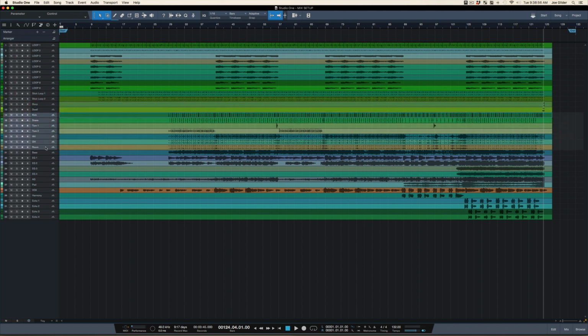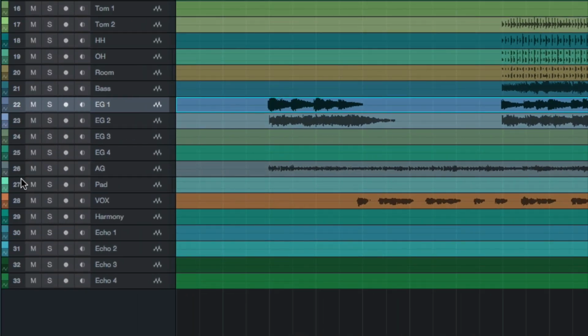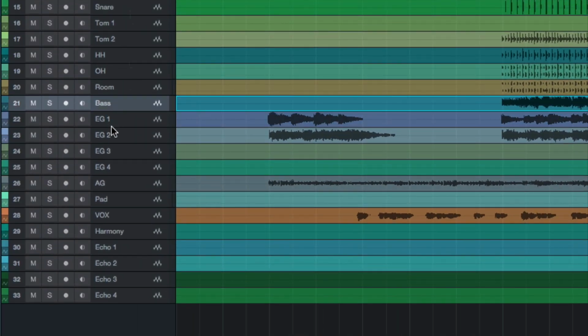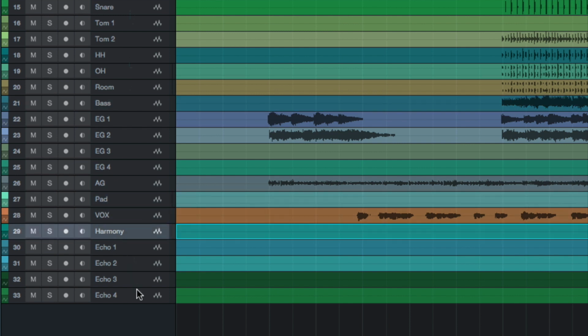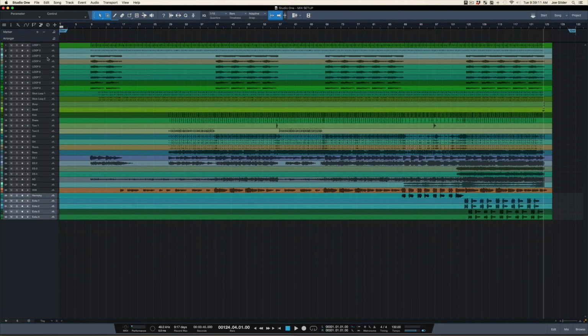Now my drums are here. Bass is here. Electric. Let me zoom in a little bit. All the drums are together. Bass is here. Electrics, acoustic, keyboard. There's just one keyboard track. Lead vocal, and then harmony and background vocals. So that is how I've got it set up thus far.